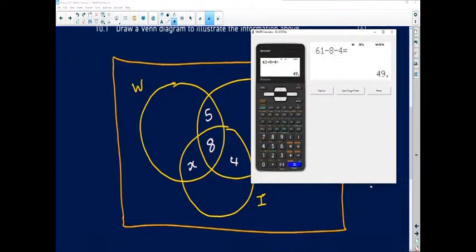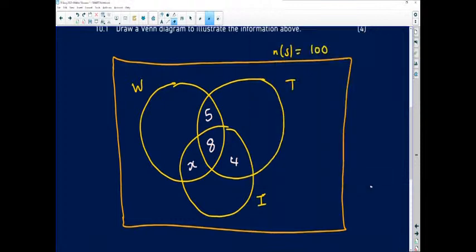So what we have here is 49. That means this is going to be 49 take away X. We have that 49. We still need to take away X because we don't know it. When you add all those values, I promise you 49 minus X plus 4 plus 8 plus X will give you that 61 that the examiner is talking about.